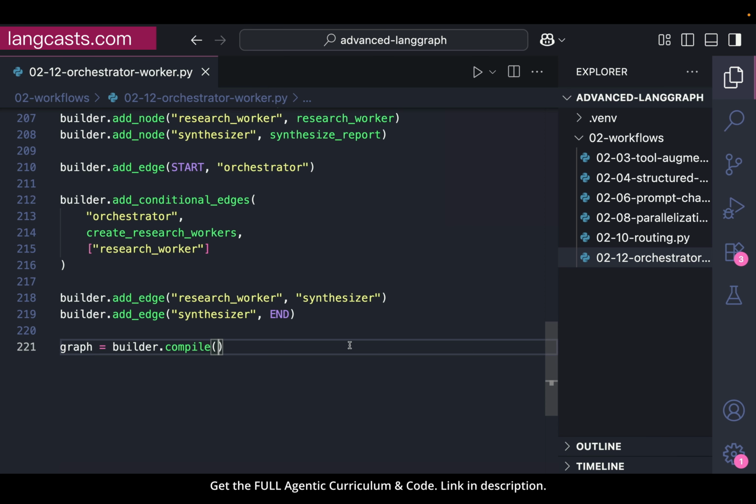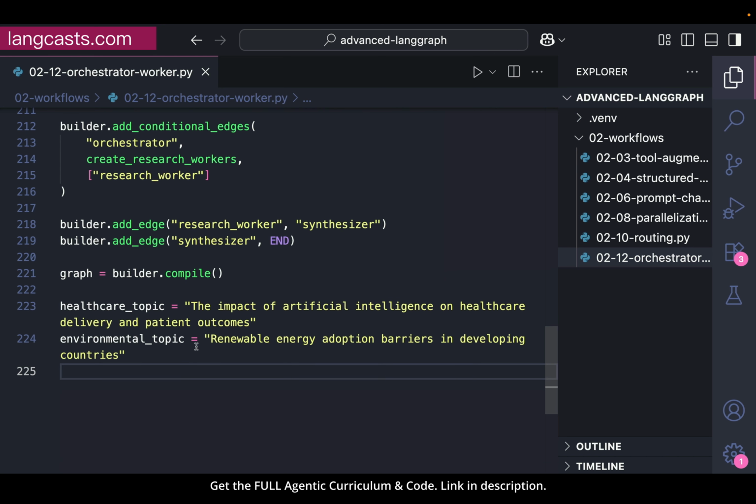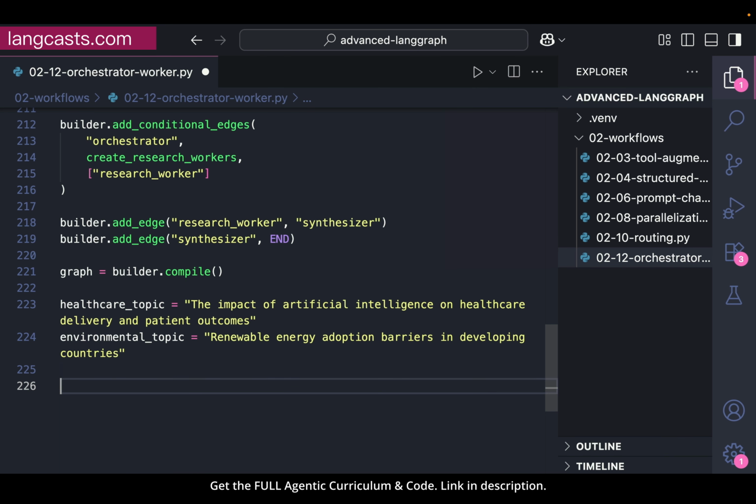Which is good. Now to test our graph, I'm going to be bringing 2 topics, and you can play around with each topic. I might just run both of them. So let me just grab that and paste those in. Here we have a healthcare topic that says the impact of artificial intelligence on healthcare delivery and patient outcomes. And we have an environmental topic that says renewable energy adoption barriers in developing countries. You can use any of these topics to play around, and you can also create your own topics.